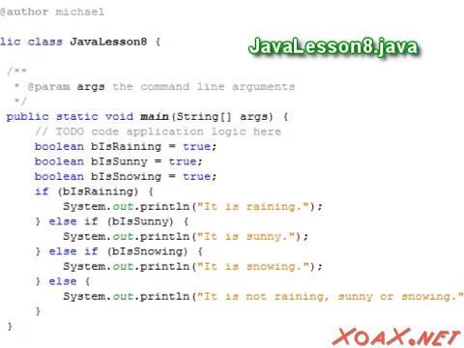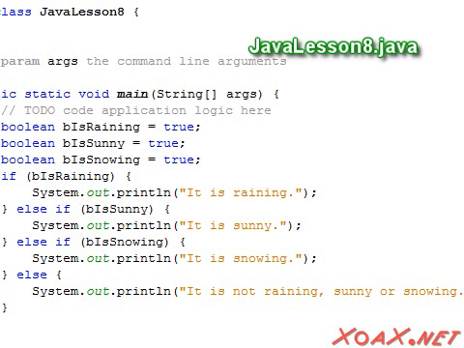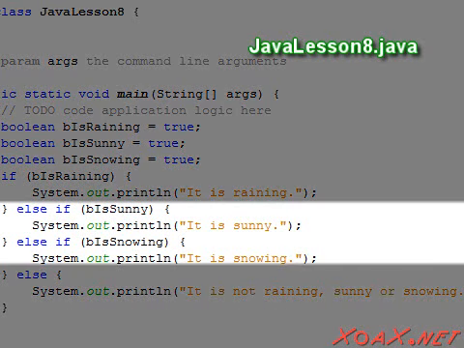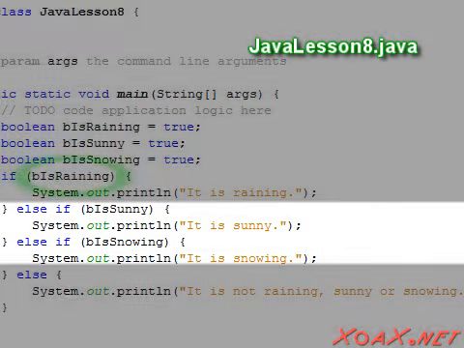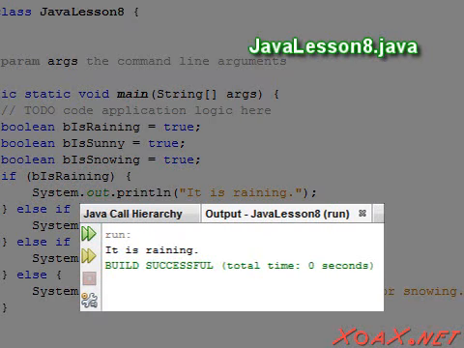For our last example, I want to make the point that we can have any number of else if branches inside of an if statement. In this example, we only have two, but we could always add more. This works just as before. The first branch that is true is executed. So in this case, the message "It is raining" is printed when the code executes.